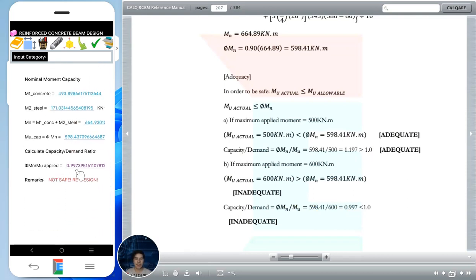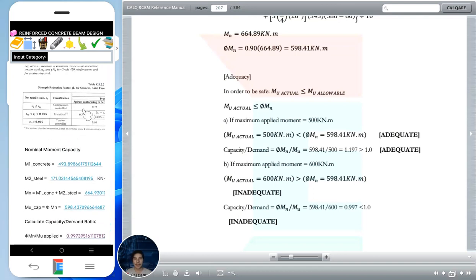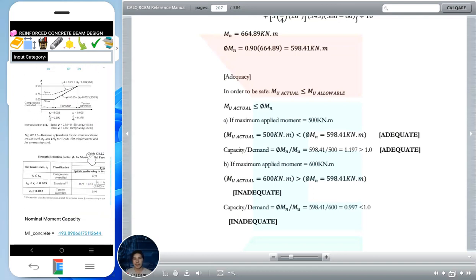So you have 0.997. That is less than 1, so which means that it is inadequate. No? So mas malaki yung demand kaysa sa capacity ng section. So it is not safe and we need to redesign. So that is how we perform the doubly reinforced beam under investigation.